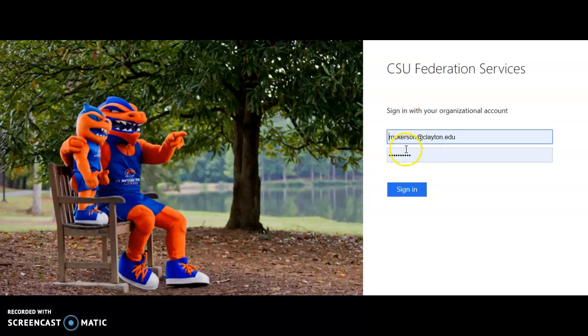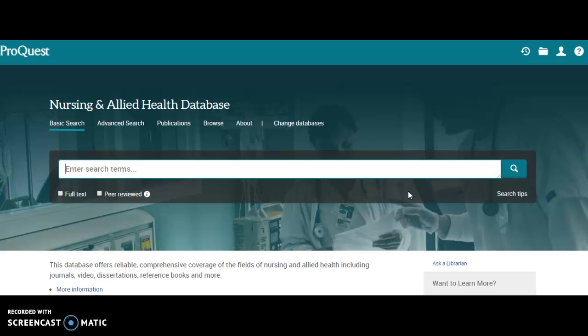So that's going to be your user ID and then at student.clayton.edu, or if you're faculty or staff, simply at clayton.edu. Then put your password in, click sign in, and OpenAthens is going to redirect you to the electronic resource. This usually takes about 10 to 15 seconds. And here we are in the Nursing and Allied Health database.